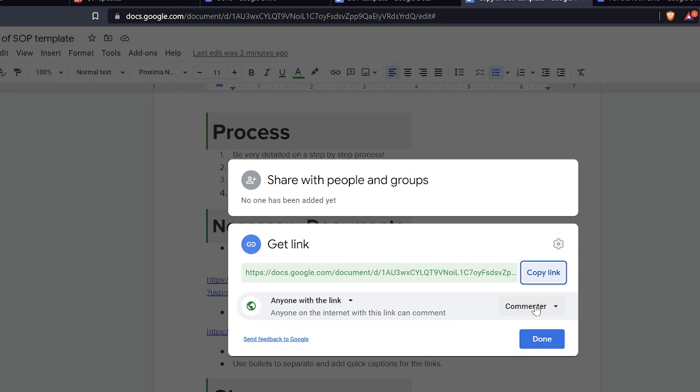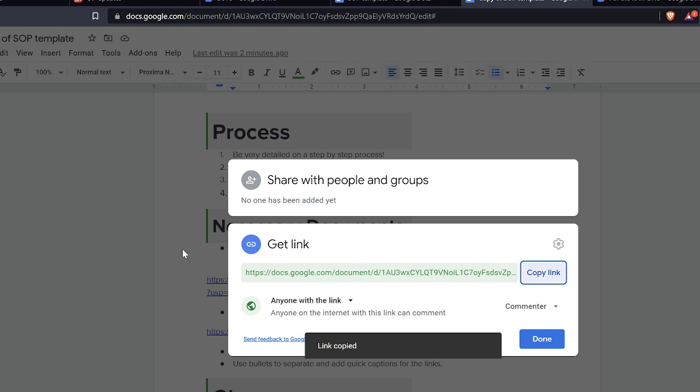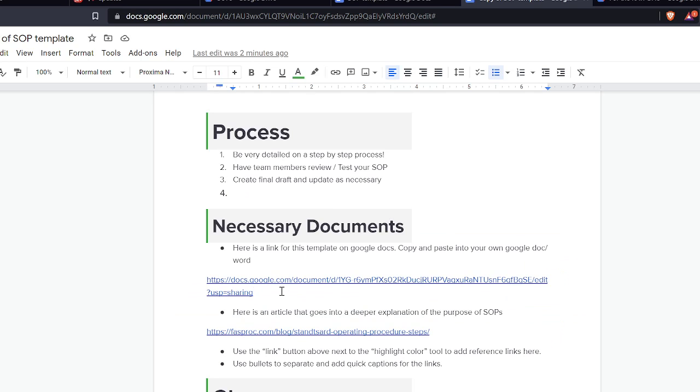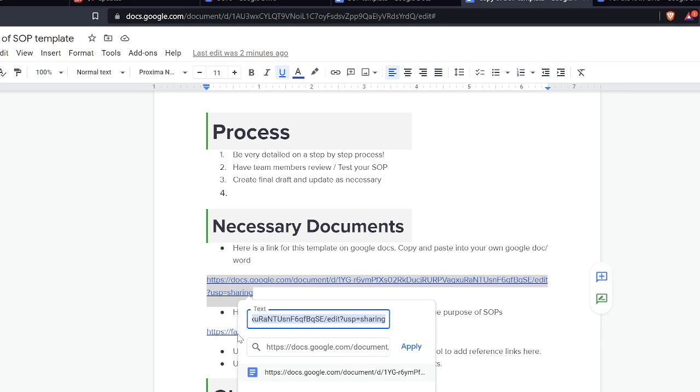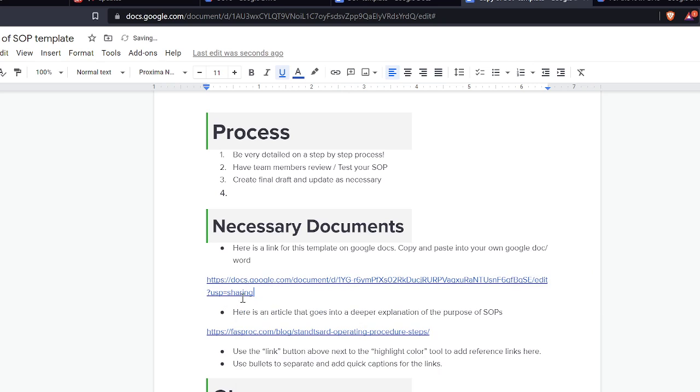So once you have that, I didn't even show the last step there, really quickly. Once I've changed it to commenter, just copy link. That's it, link copied, and I would paste it here. And to import links, you want to actually click this, insert a link, and you see it will pop up, you apply, and then it'll go here.